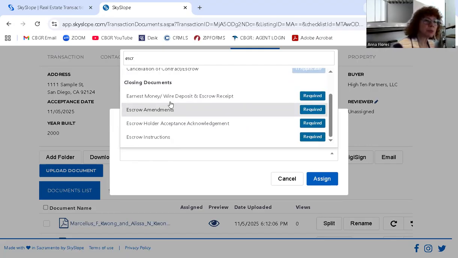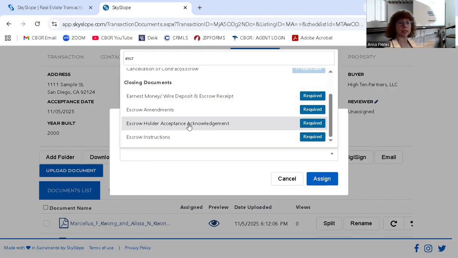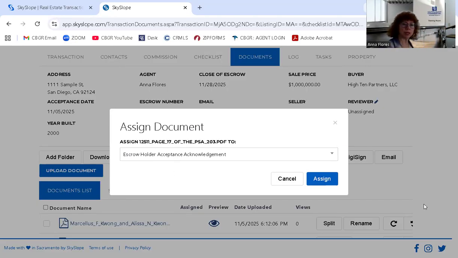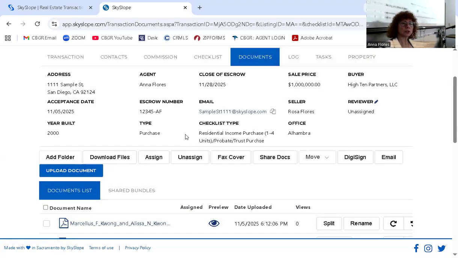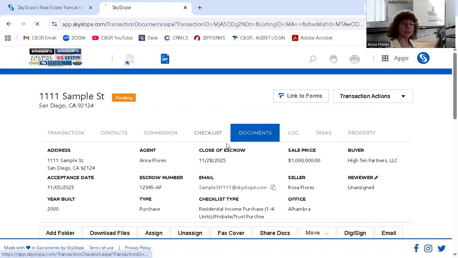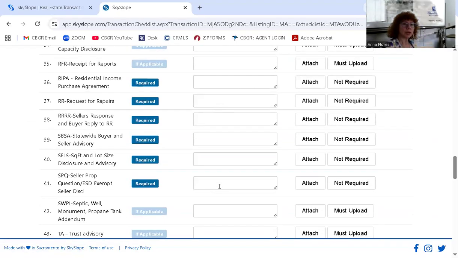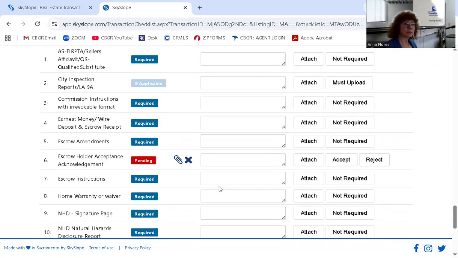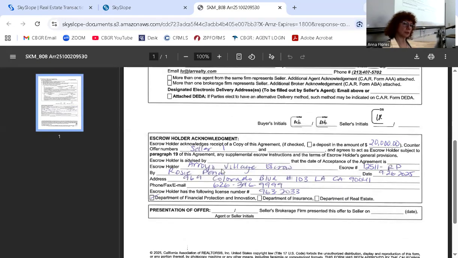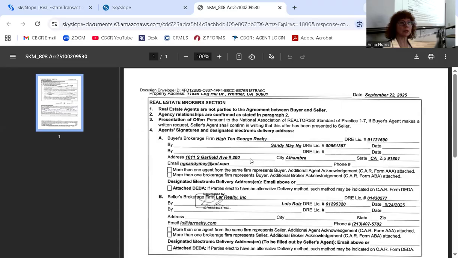Okay. You see how it pops up with S under the closing document? So I had escrow holder acceptance. Okay. I'm going to click here. It's going to jump up and I'm going to assign it. So it automatically is going to go into the checklist because I assigned it. Okay, I open it. And I see what was put in there. Oh, see, they acknowledged it.